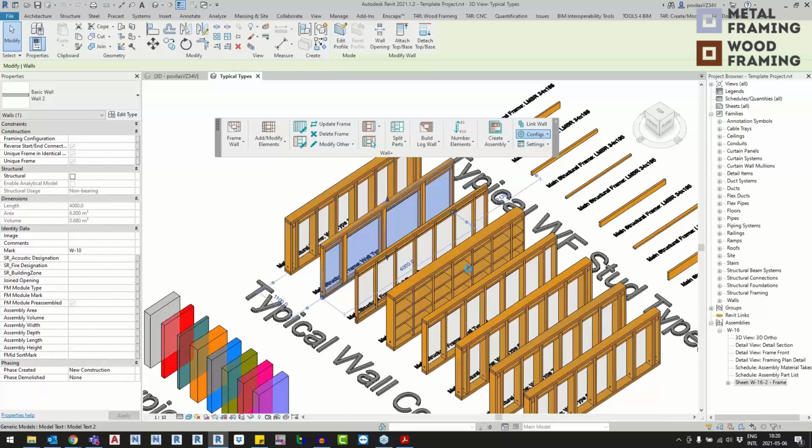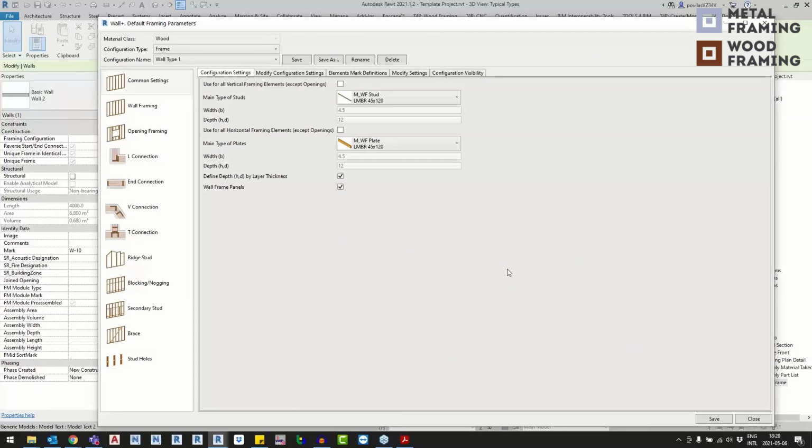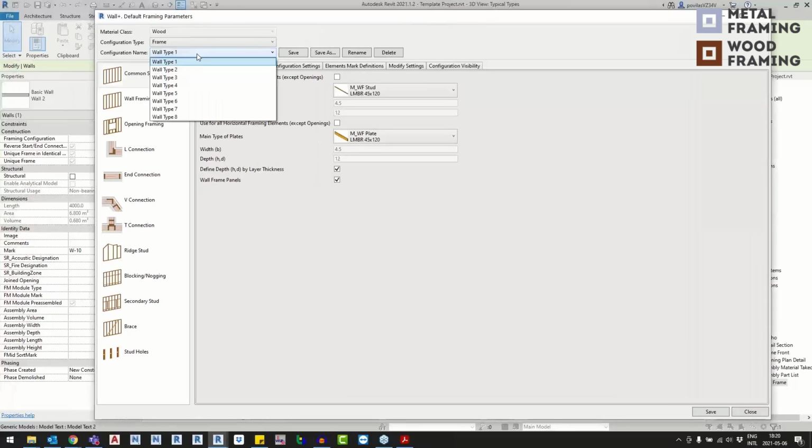If I go to configurations first, actually, what I've done, I've created a number of configurations to account for all my wall types that I'm using all the time, you know. So I have 8 wall types in Revit, and I have 8 wall types in my configurations. So each separate configuration per each wall type in Revit.